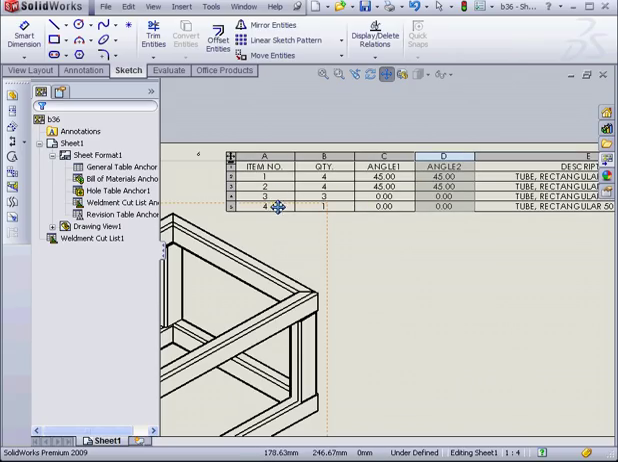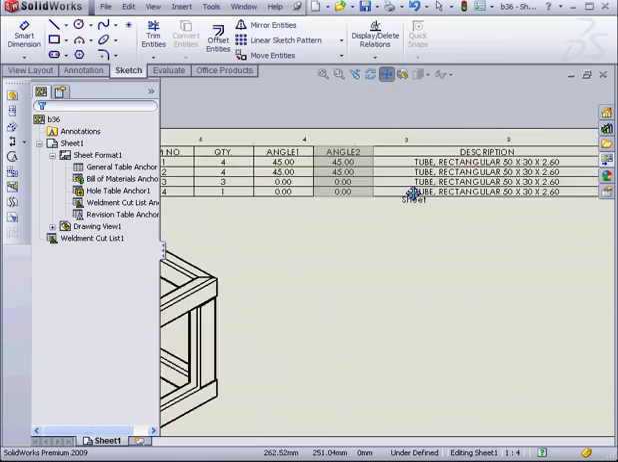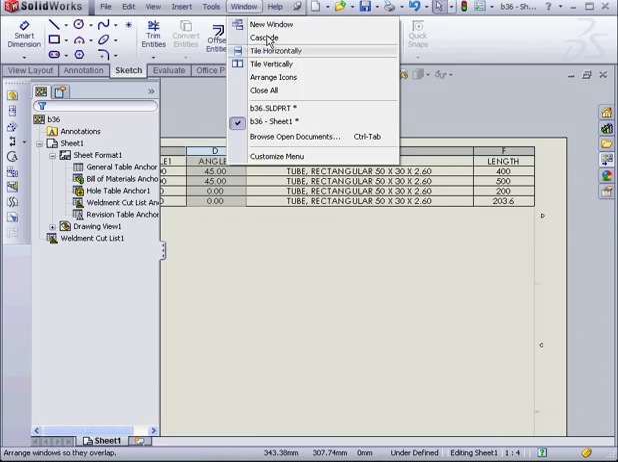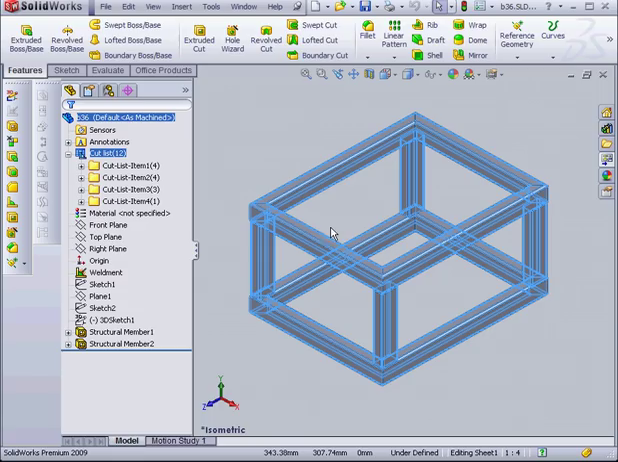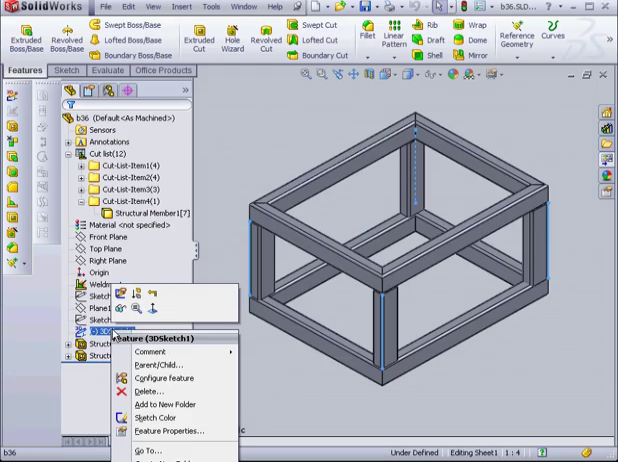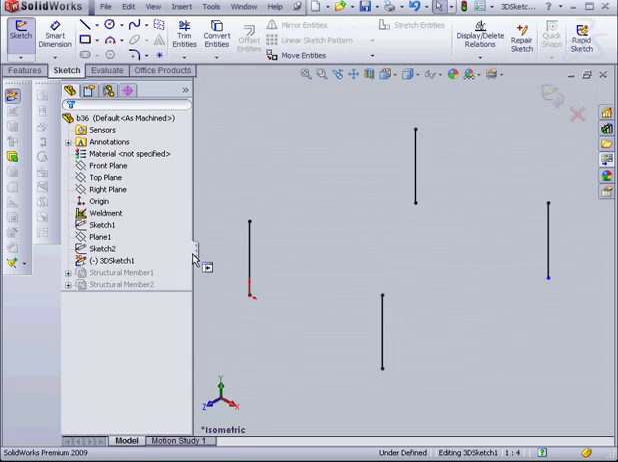Next, in our cut list, we've got 4 different items. Items 3 and 4 are identical. We've obviously got a problem here. One structural member is 3.6 millimeters longer. Let's go to our part document to see what's going on. Here our problem is the structural member. The most likely reason is a problem with the sketch.